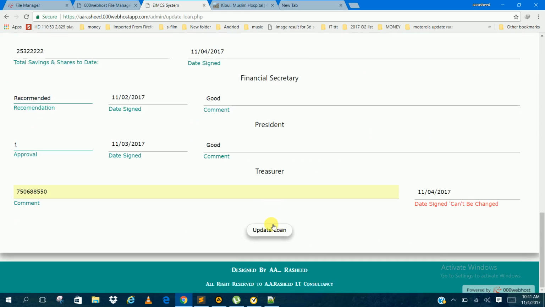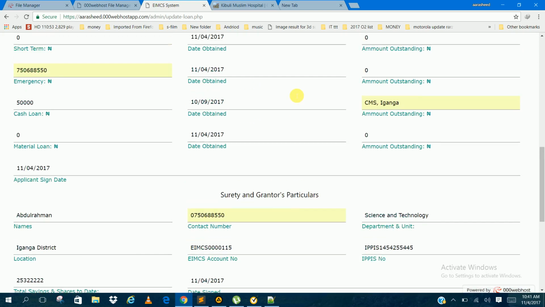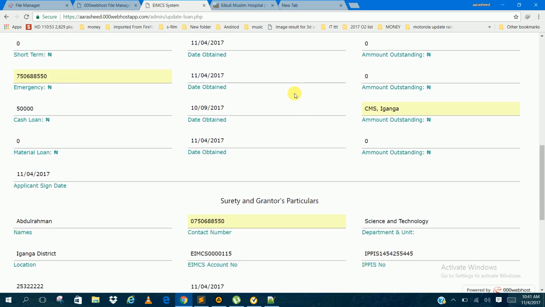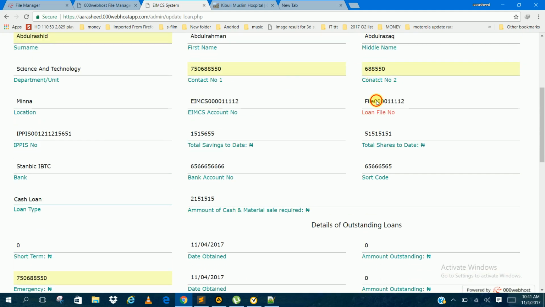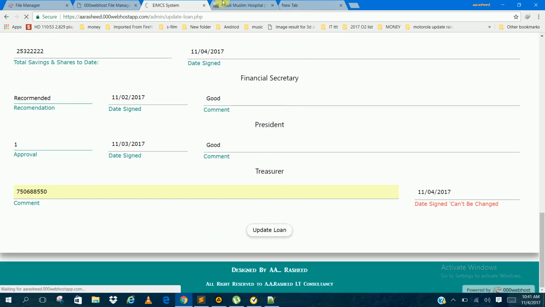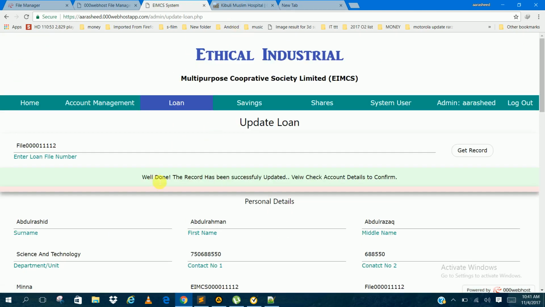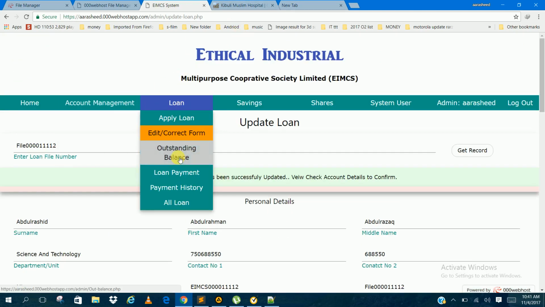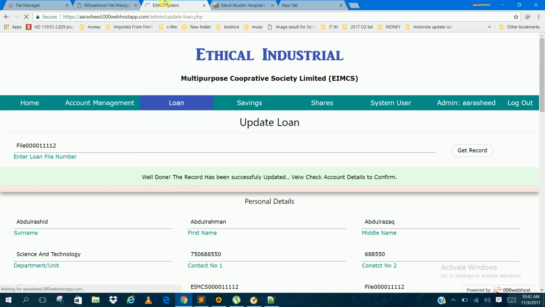Well, I said dates can't be changed because those were the dates that the loan was taken. Also, the file number here cannot be changed. So, update. Successfully updated. We can decide to check for outstanding balance, whether he has paid. That's later, after a while, when you want to check whether he has paid the loan or not. Such outstanding balance also functions.